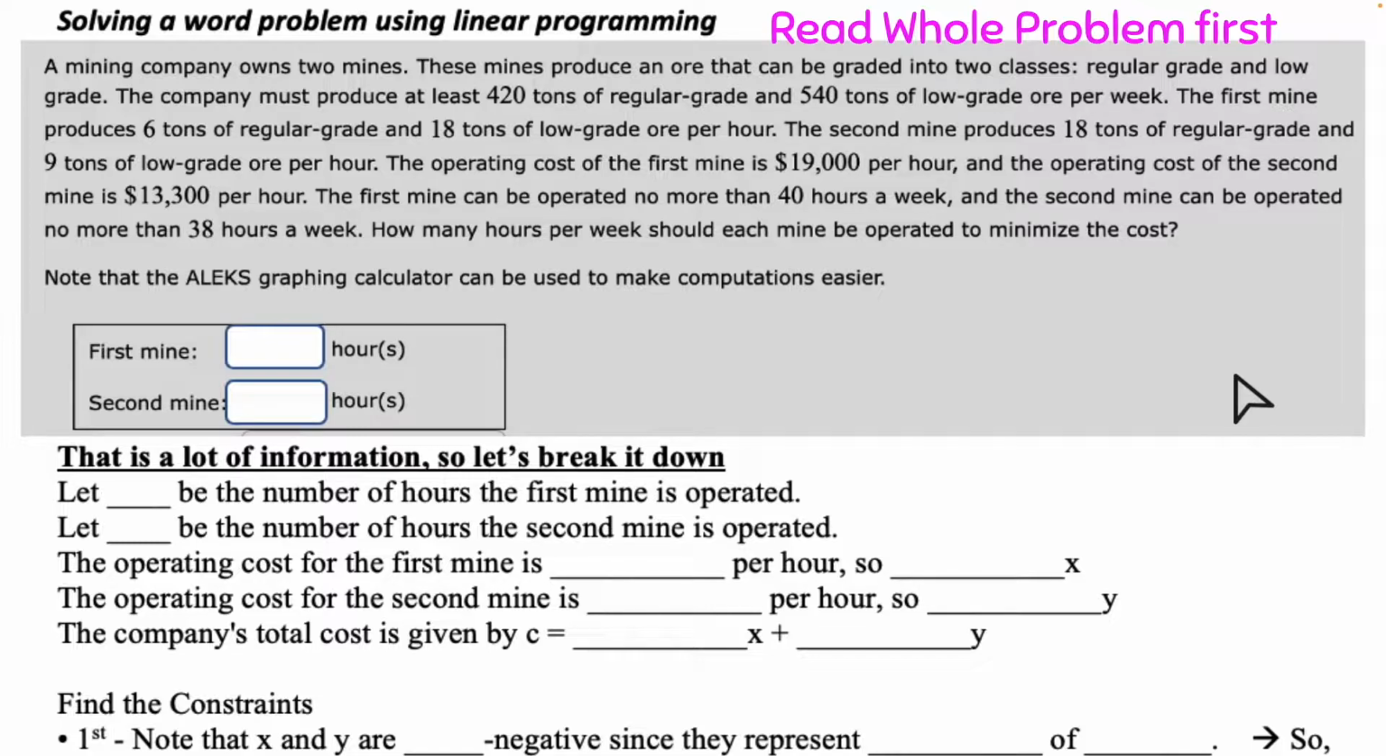All right, so a mining company owns 2 mines. The mines produce an ore that can be graded into 2 classes, regular grade and low grade. So that's the same idea that we had on previous ones when I was talking about things like we have a higher quality product and a lower quality product. So the company must produce at least 420 tons of regular grade and 450 tons of low grade ore per week. The first mine produces 6 tons of regular grade and 18 tons of low grade ore per week. The second mine produces 18 tons of regular grade and 9 tons of low grade ore per week.